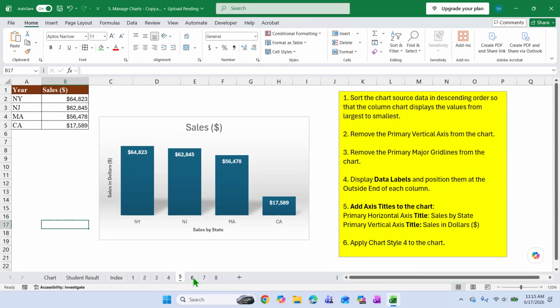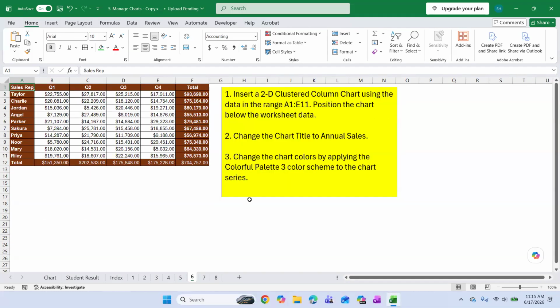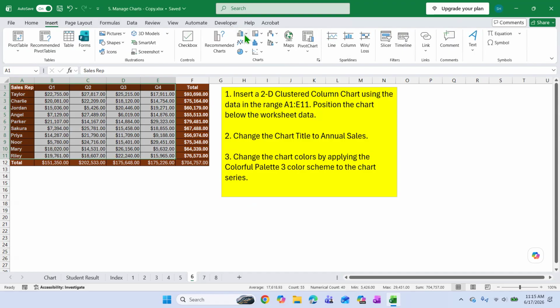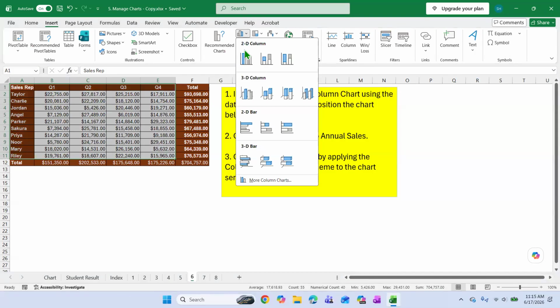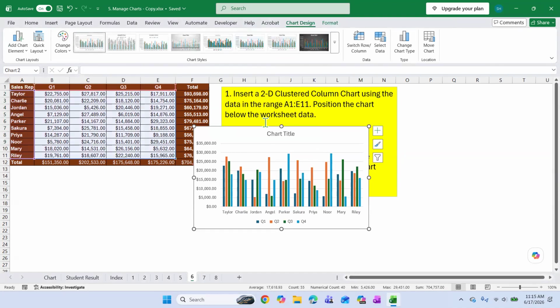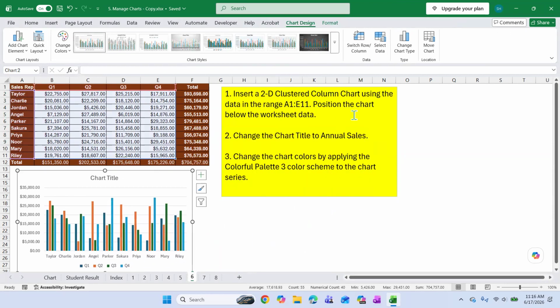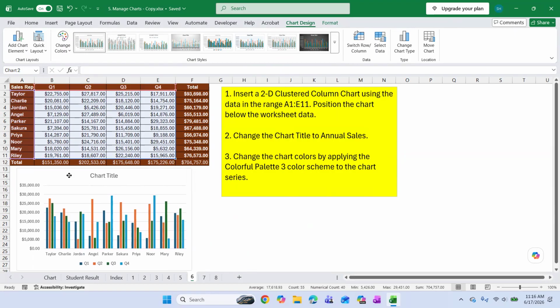Let's move on to the next project. Project 6. And here we have 3 tasks. Insert a 2D clustered column chart using the data range. They have provided the range, right? So A1 through E11. We select. So we excluded the total, right? We have not included total. We selected only the range. Insert, column. In that column, it's 2D, and again it is clustered. Position the chart below the worksheet data.